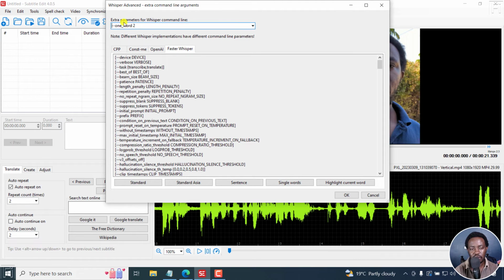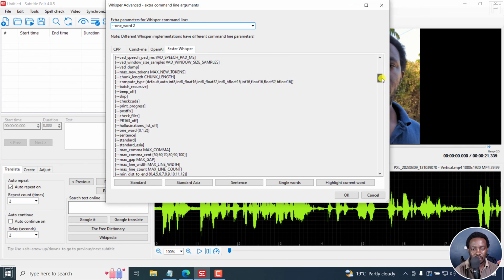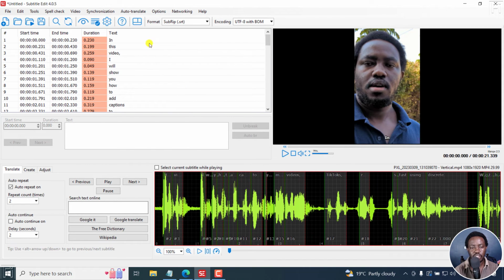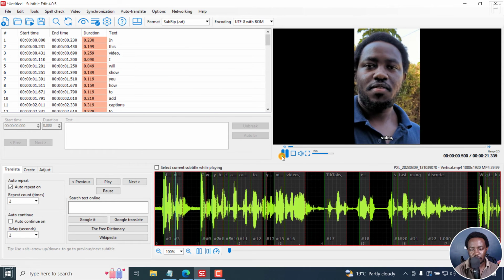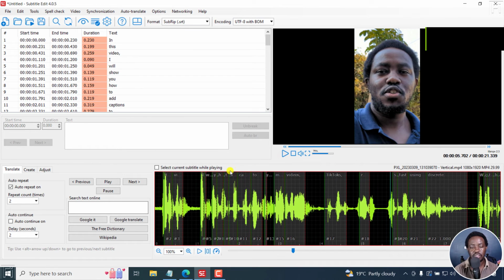If we do that, you're going to see this particular command, and you can read about all these commands somewhere right here. But let me click OK and then click on generate. What is going to happen is that Purfview Faster Whisper is going to automatically transcribe my audio to text and then cut my subtitles into one words. For example, you can see what it looks like. So if I play this video, in this video, I'll show you how to add captions to your social media videos, TikToks, Reels. So you can see it's segmented everything into one word.